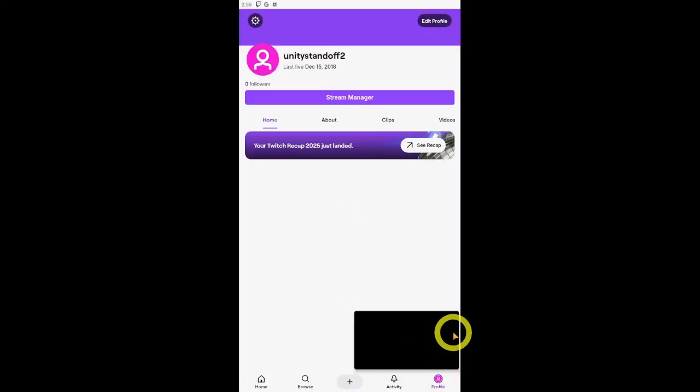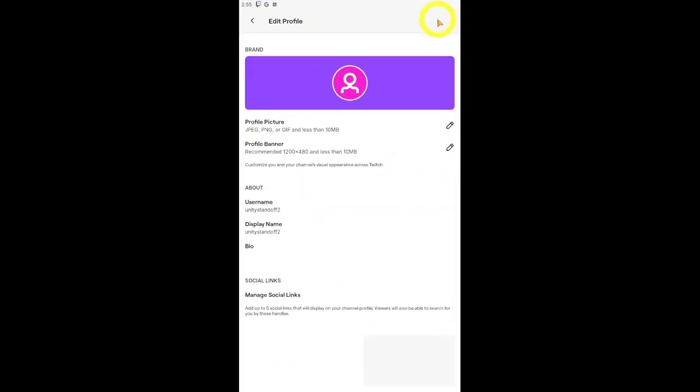After you click on profile, you can see this option for edit profile at the top right corner of the screen. Just simply tap on edit profile. After you click on edit profile, you can see this option for profile picture. Just simply tap on the pencil icon.